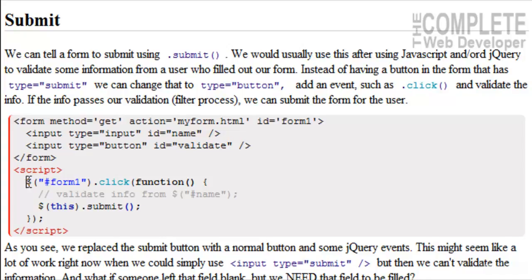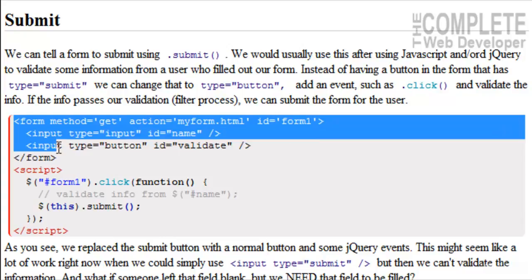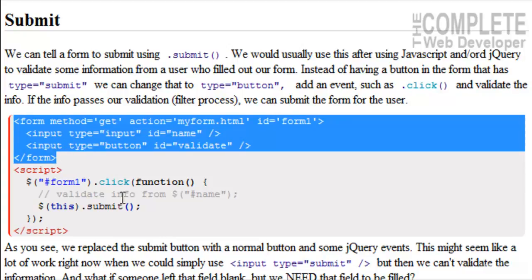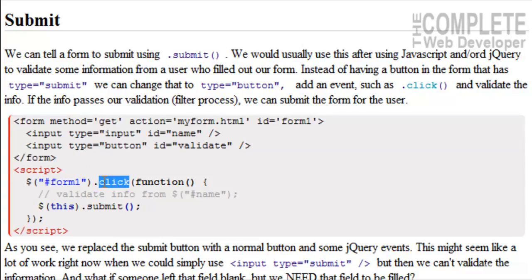In our jQuery here, we have our selector, which is form number 1. That's right here. We know we're going to select this, and it's going to select all the children elements. And what this is saying is once we click inside the form, anywhere inside the form, it's going to submit this. So that's not really too useful because people aren't going to have the chance to actually put in their information. But if we actually change this to, let's say, validate, so we have ID validate, which is input.